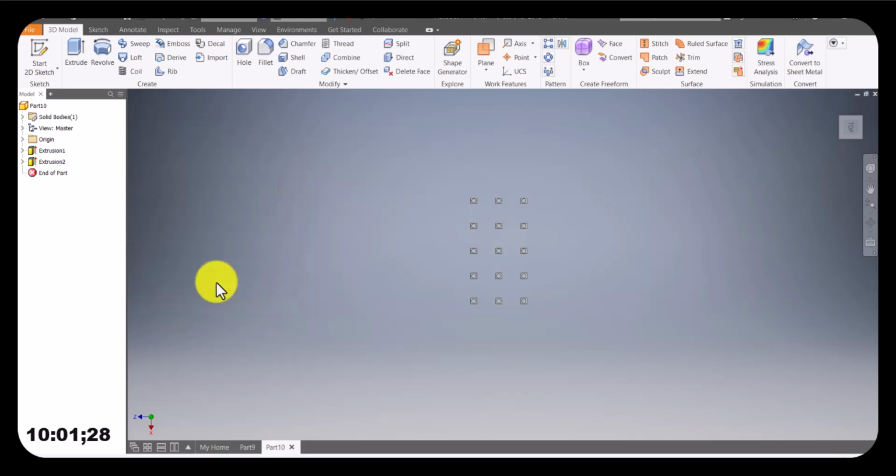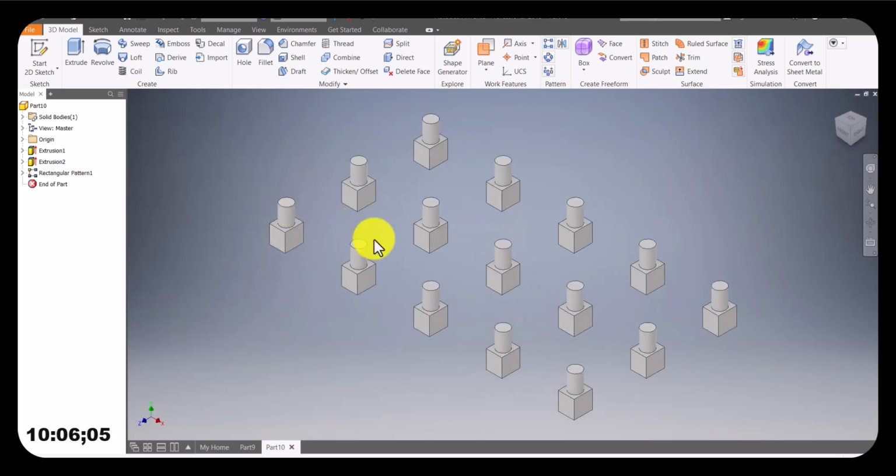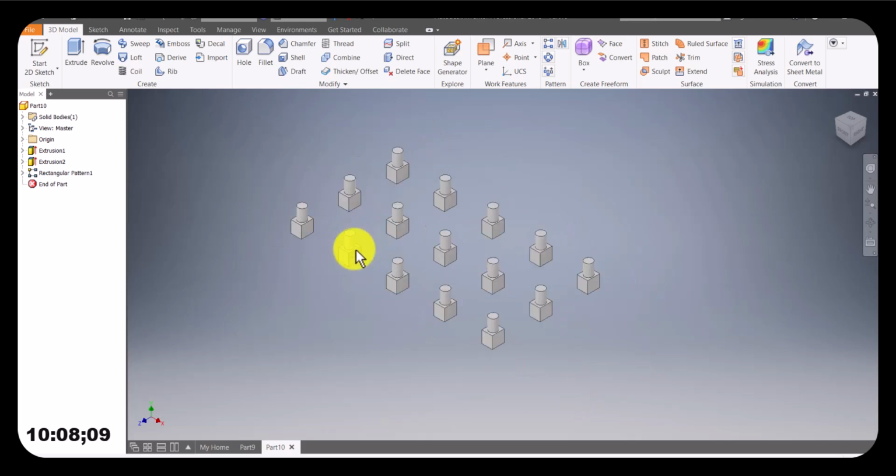Once I click OK to accept the changes, we are going to see our rectangular pattern created. Now you can see we have been able to create our rectangular pattern, 5 in this direction, 3 in this direction. So that's how to make use of rectangular pattern.